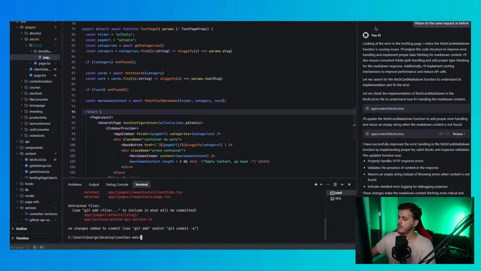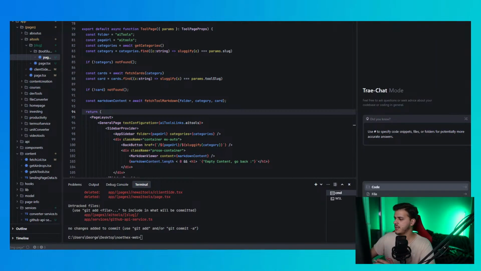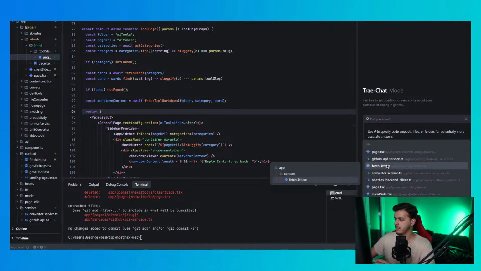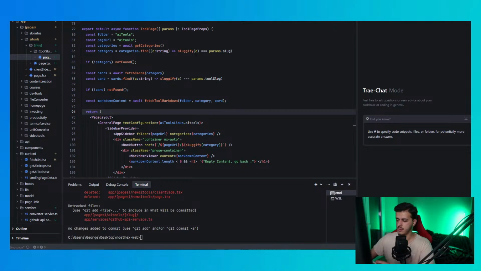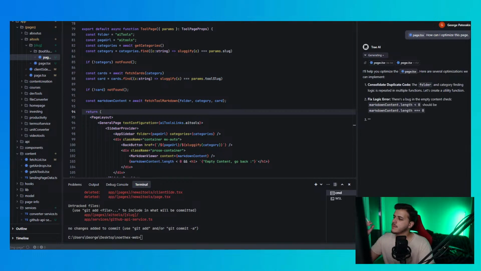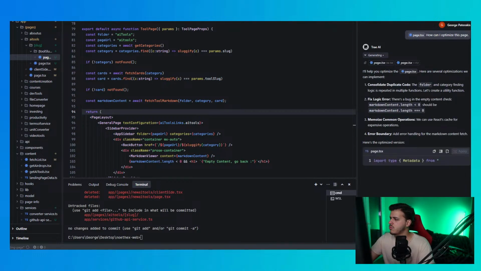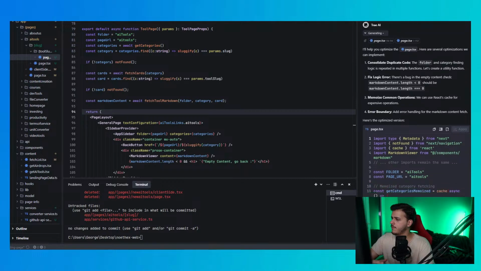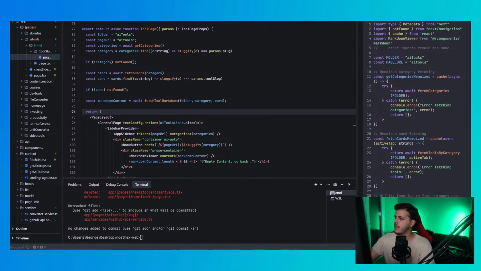I don't know if using chat is better. So if I give it this file, which I have open right now, it automatically tracks it. How can I optimize this page? I don't know if chat is better. There are several other optimizations we can implement. Consolidate duplicate code, the folder directory finding, okay.